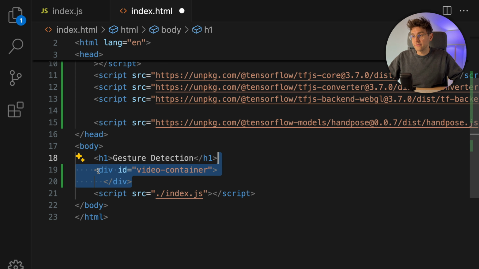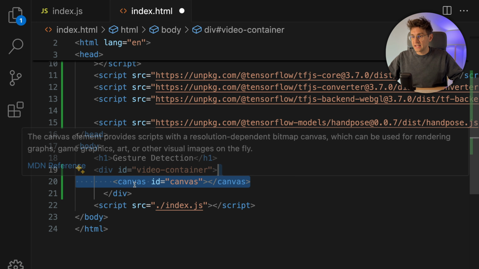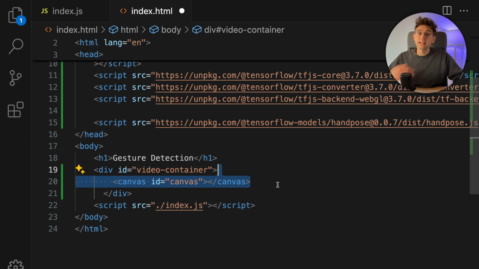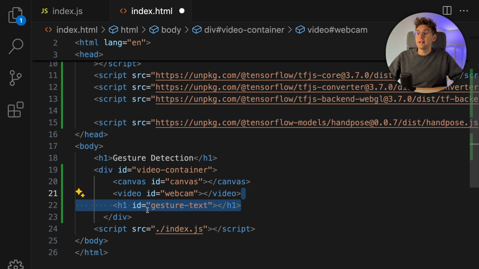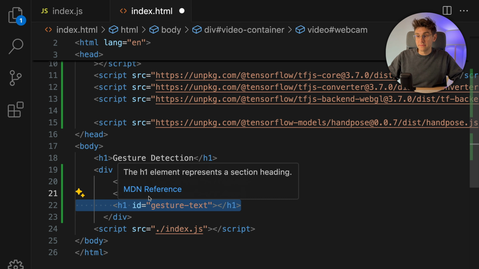And first we start off by adding a div that is a container div. We give it the ID of video container. And inside we add a canvas element that we will use to draw onto. And then a video element that demonstrates how to get input from the webcam. And lastly, we will add a gesture text headline component that will visualize which current gesture we're detecting. So this is all the HTML elements that we need.